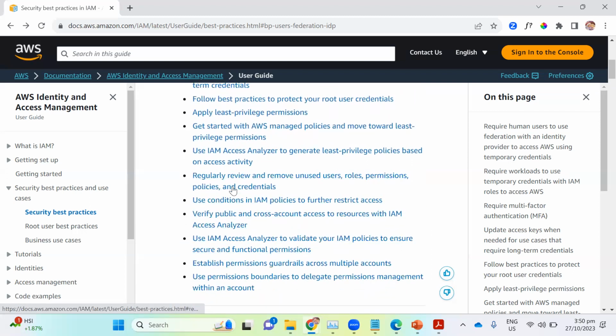Then this is most important. Regularly review and remove unused users, roles, permissions, policies, and credentials. So IAM Access Analyzer can also tell you that this particular user ID or role has not been used for, let's say, 6 months, for example. So you can definitely disable it and delete it as per the policy of that particular firm. Okay, so far so good.